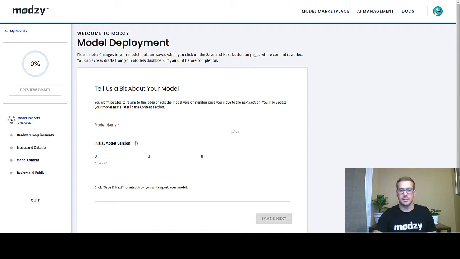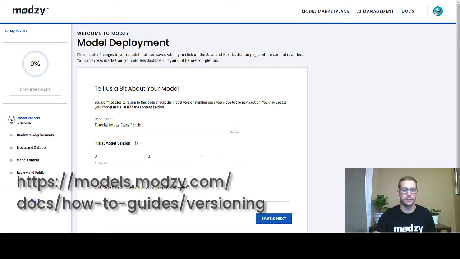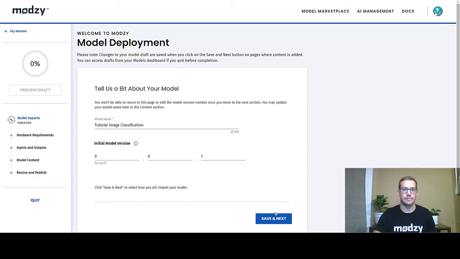The first step of this process is to give my model a name and a version. This name will represent your model in the marketplace, so make sure to select a name representative of the model's functionality so users can search for it easily. I'm going to name my model Tutorial Image Classification and indicate version 0.0.1. For more information on versioning, you can check out our versioning guide via the link at the bottom of this screen to learn more about how we version our models here at Modzy.